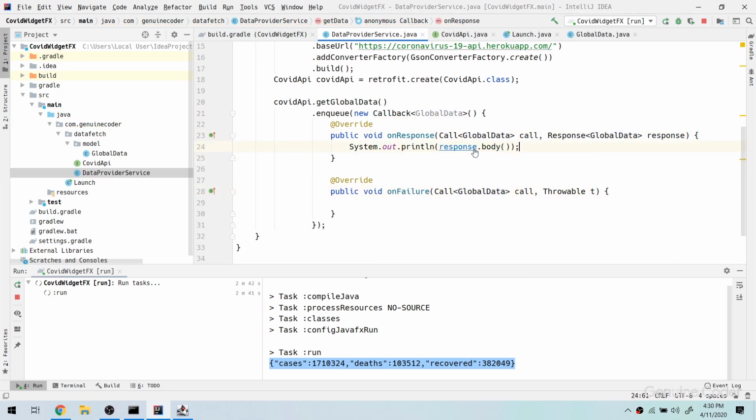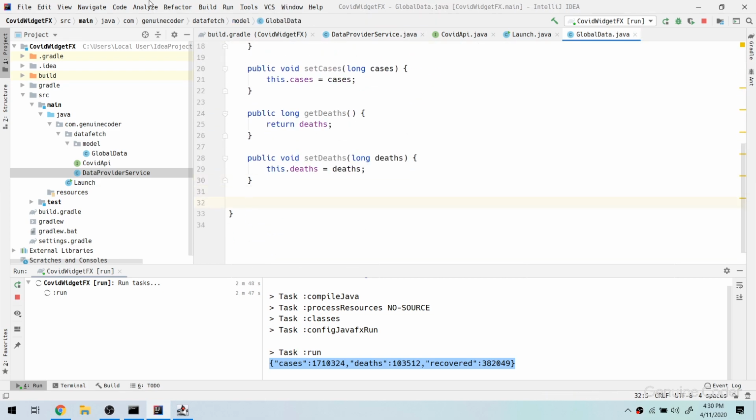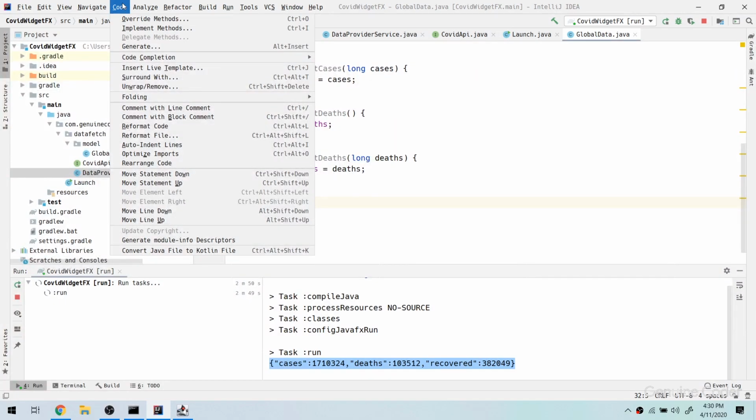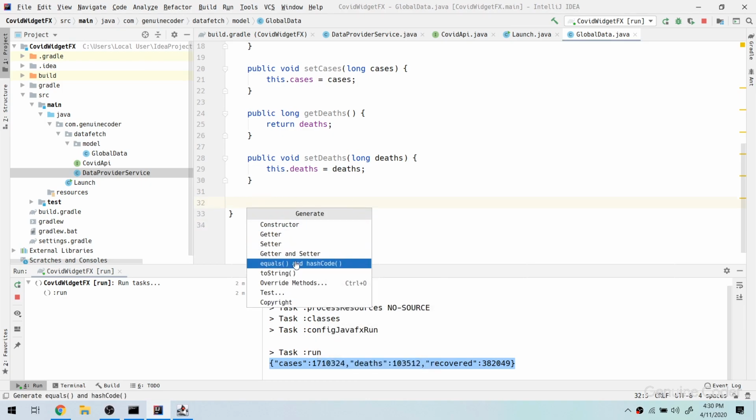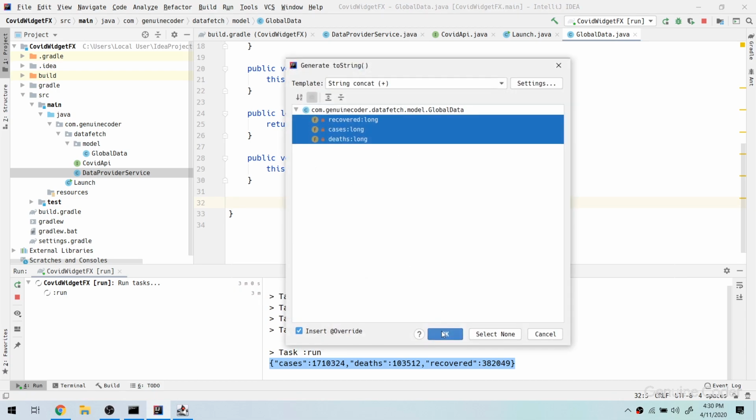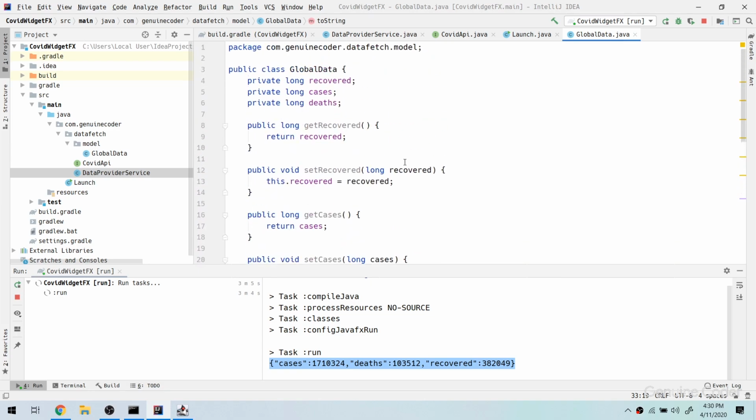Okay, now when we print the object, we should get the global data object. So in order to make things better, let me create a toString method. Let me press Control Insert. When you press Control Insert, there is a toString function, and you can select that one. Okay, that will automatically generate its toString function for the class using its members.